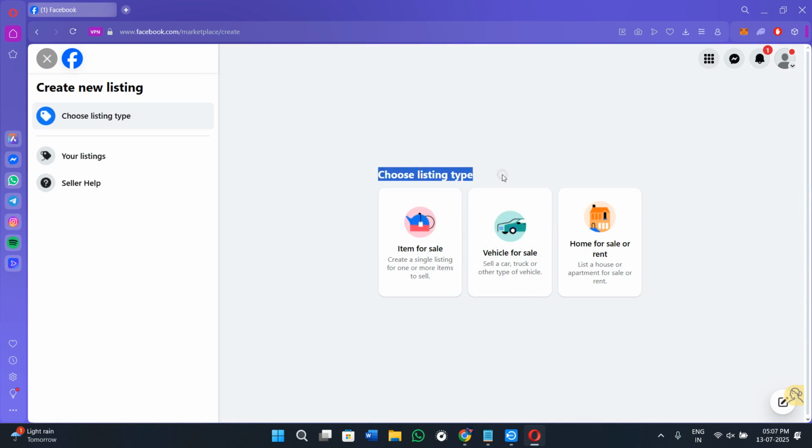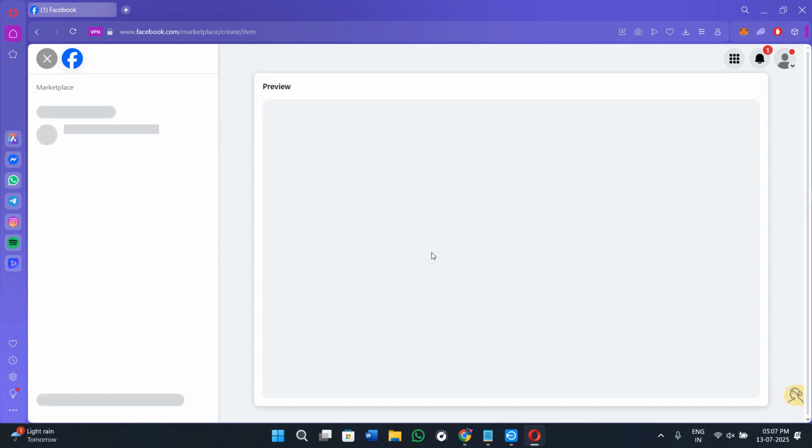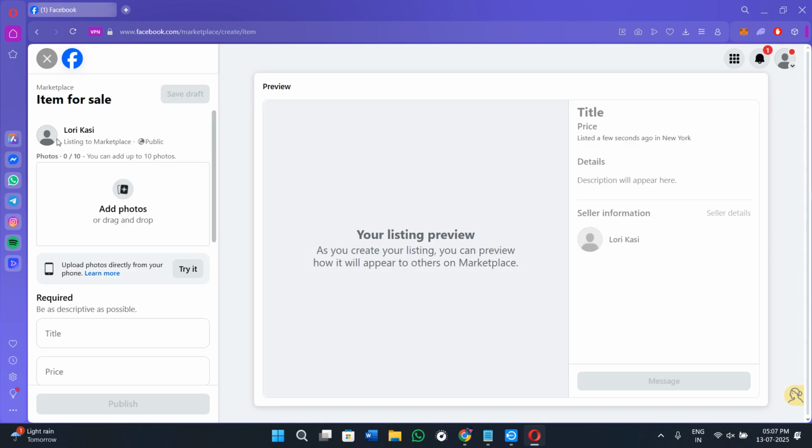Over here, it is going to ask you to choose the listing type, whether it is any item or a vehicle or a home. So whichever you are selling over here, you need to select that respective option. Let's say I'm assuming you want to sell any kind of product over here. So select the first option and fill out this form.